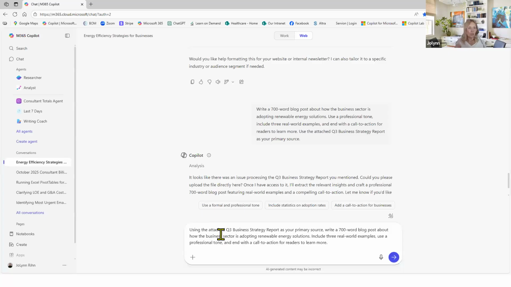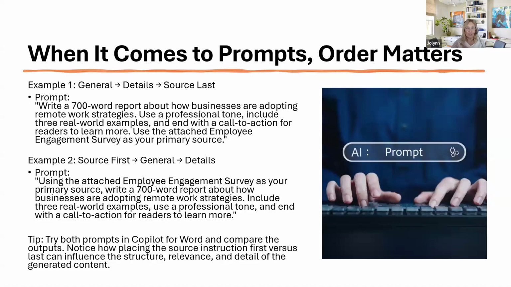So if I say, using this report, then give it the details, then give it my ending, it's going to come back in that specific order. So you really want to stop and think. And I still find myself, oops, I didn't mean to press enter yet, because we really want to write the prompt, go back and read through it, and make sure that what we're putting into that prompt is coming back the way the system is really going to be able to understand.